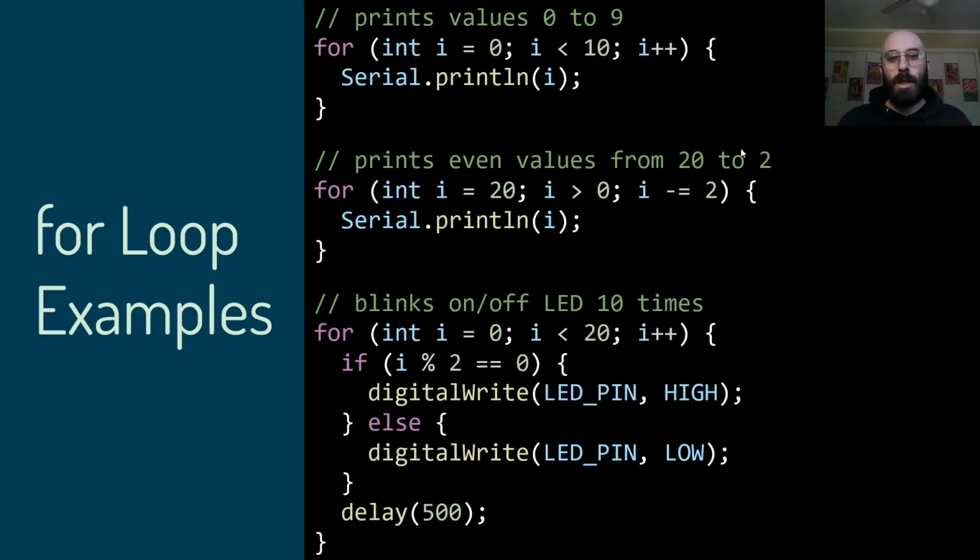So these are all pretty contrived examples, right? They're just printing out values. It's not really anything that we would typically do in a full-fledged Arduino program, but maybe this is something more in line with what we would do. So here we're again creating some variable I that starts at 0. We're repeating this loop while I is less than 20, and every time the loop executes, we're adding 1 to I.